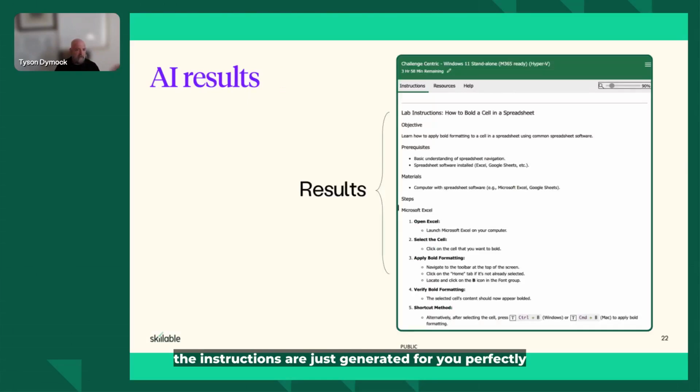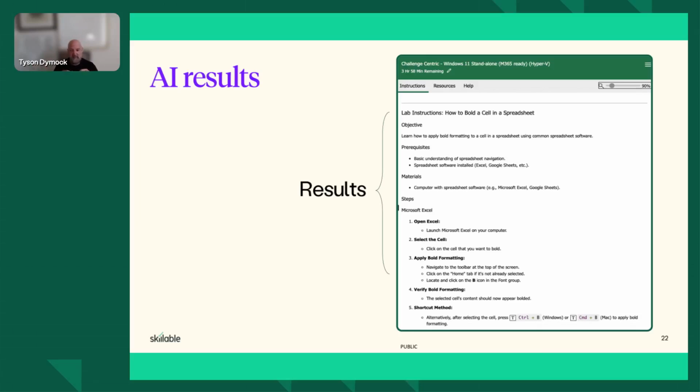And you can see the instructions are just generated for you perfectly. It's really impressive how AI does that. It does it pretty well. And that's just a way to make it easier, make it faster to build labs. Using AI is always helpful. Why do things if you can have someone else doing it for you, right? So that's a great feature.